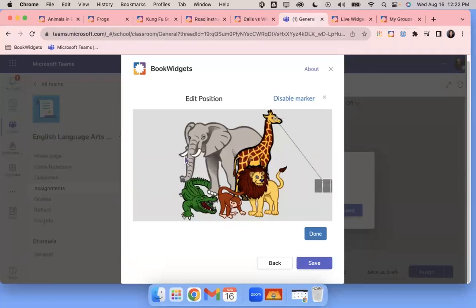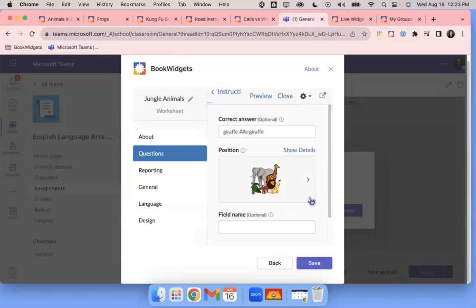to move that input box wherever I would like it. It's not necessary to grab and drag that input box and worry that it might be resized. You can, of course, resize it if you want, but for me, I'm just going to click where I would like my students to place that input. You also have the option to disable the marker, but I want my marker enabled so my students know that I want them to label a giraffe. I'm going to click Done, and now I have that position in there.